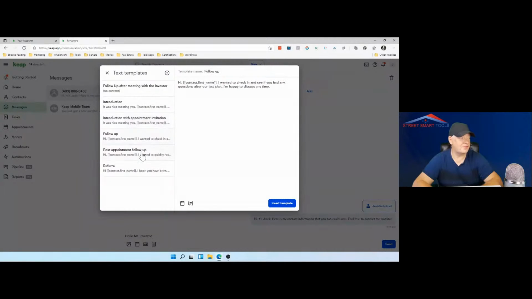And you see it here. This is for the text messaging, right? So this is for the follow-up. Copy. So I'm going to paste it, and I modify it. So hello, contact first name. I wanted to quickly recap our chat. You mentioned points to be made by the client. Okay, that doesn't work, so I will do it this way.